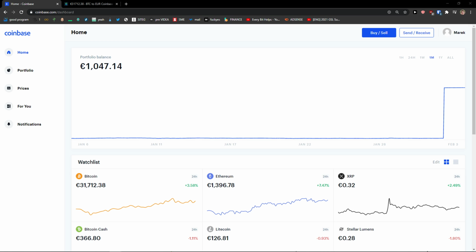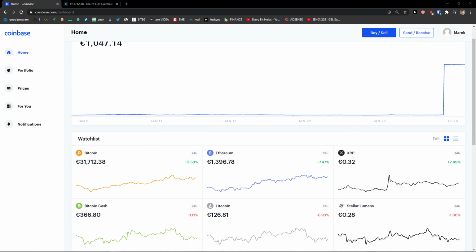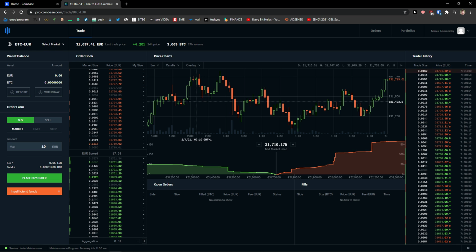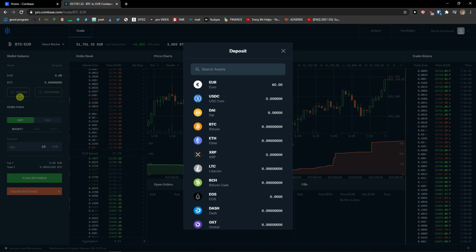I'll show a simple way how you can easily transfer funds from Coinbase wallet to your Coinbase Pro wallet. So let's start. How we can do it is really simple. Be in Coinbase Pro, then go here to deposit.